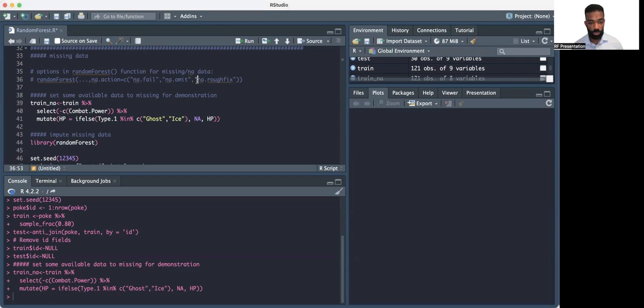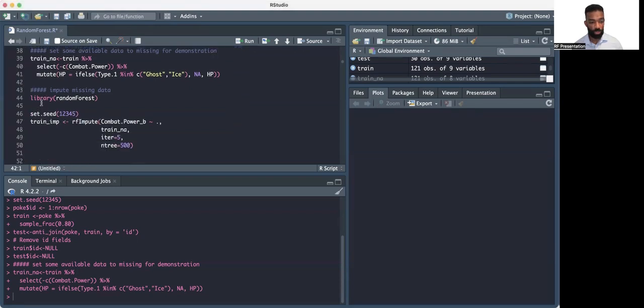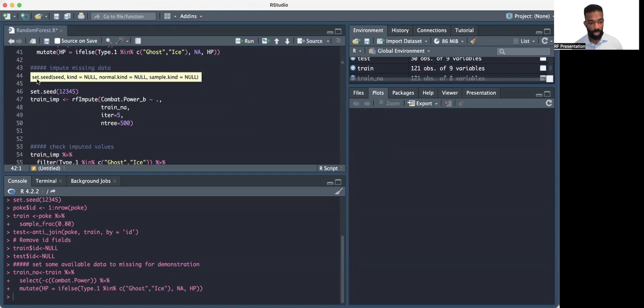The second way is to set na.action to na.roughfix. What this does is replace NA values with the median value for continuous variables, or the most frequent value if the variable is a factor. However, some simulation studies have suggested that this can lead to inaccuracies, hence the name rough fix, suggesting that this approach leaves something to be desired. So the third option that I'll cover is to use the function rfImpute, which is available in the randomForest package.